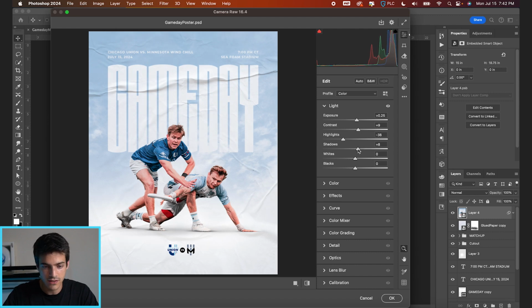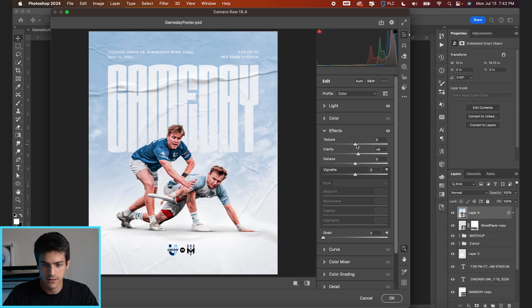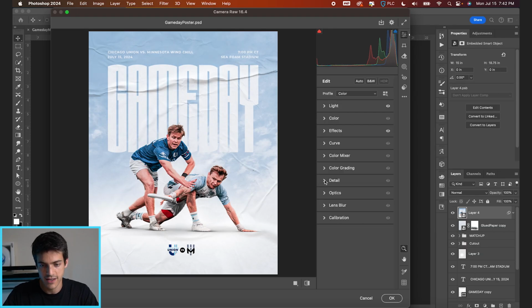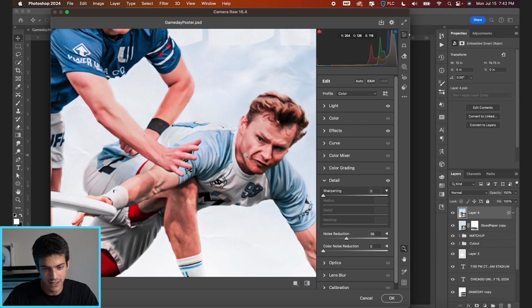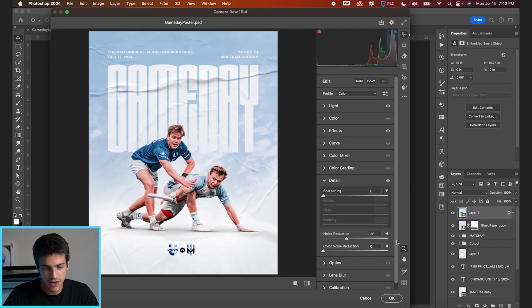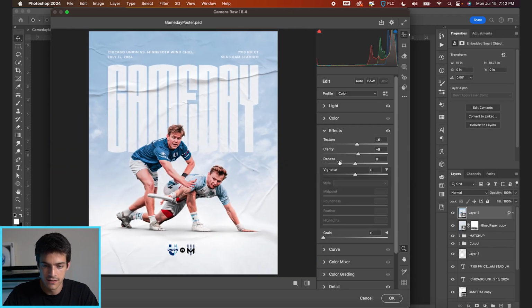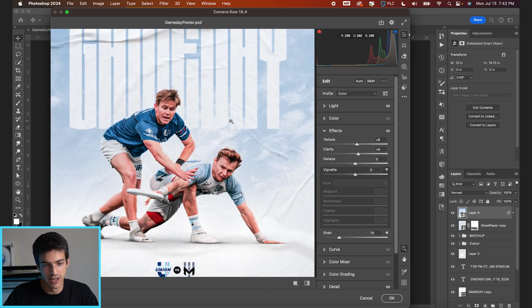I do like boosting the shadows a little bit, but just adding a little bit more brightness and maybe some more texture and clarity is okay. Could also do some noise reduction and really give it a smoother feel on these cutouts. That's kind of nice. And then I would generally add some grain just a little bit at the end of your designs. It helps blend everything together.